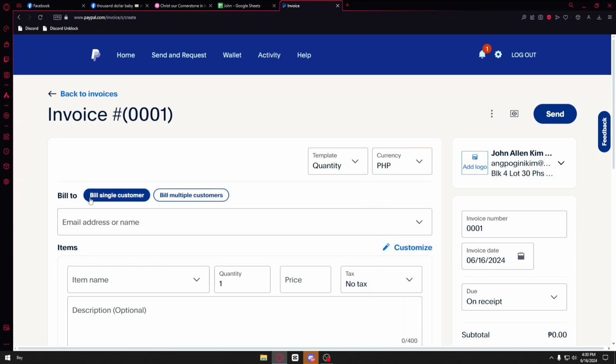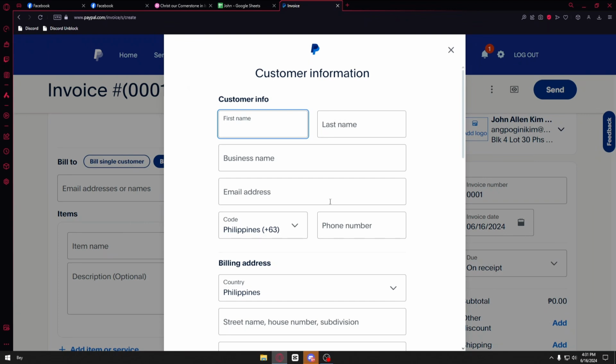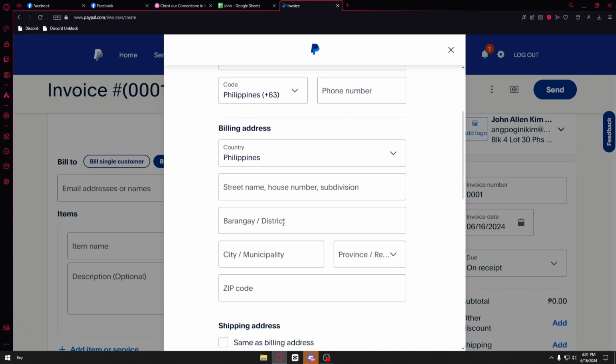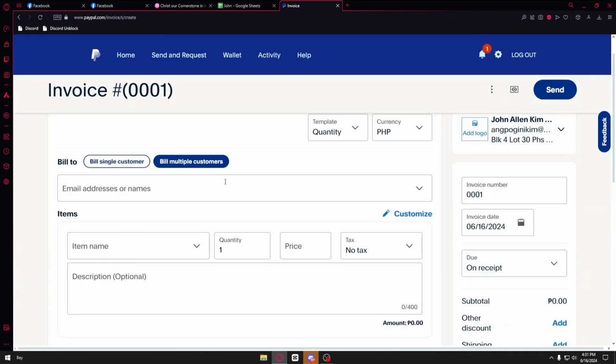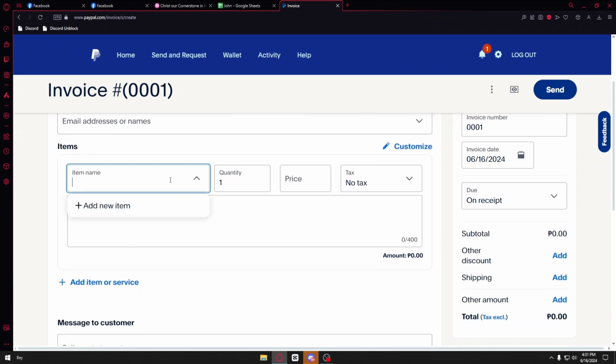And for the next one, we have the bill to. You can bill a single customer, or if you have multiple customers, you can click on this button. Right after, you want to click on this pop-up menu, click on add new customer, and it will take you to this page. You have your first name, last name, business name, email address, code, phone number, country, the address for that billing address, shipping address, and the invoice language. And lastly, you have your additional notes right here. If you have multiple customers, you can keep adding them by clicking on add new customer.